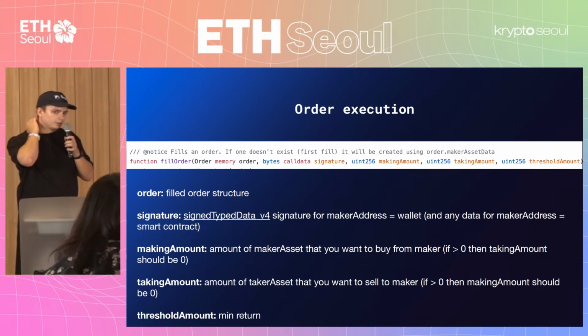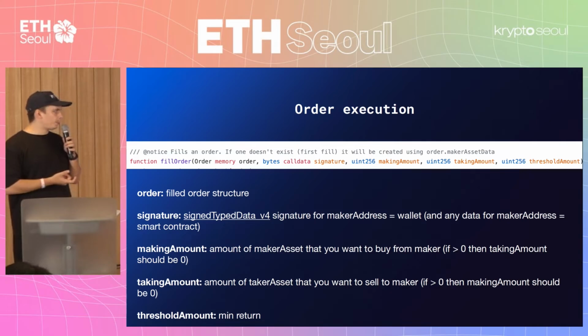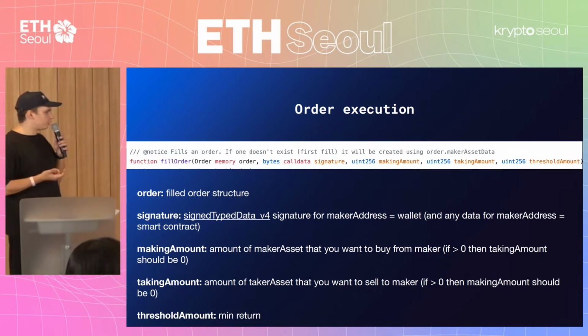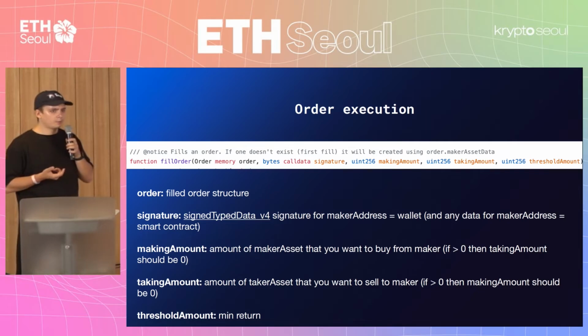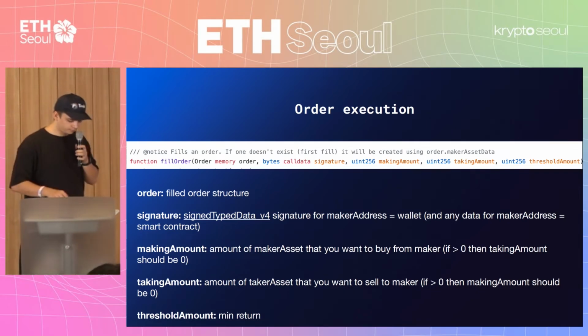Making amount and taking amount are just the amounts that you need for the swap. Based on them, you have a rate. And threshold amount is the minimum return that you can get for the taking amount. So if you are okay with getting only at least 50% of the limit order, you can specify that using threshold amount.